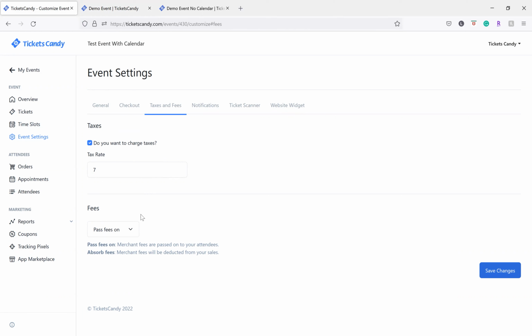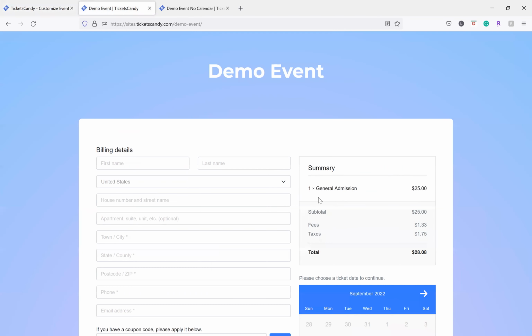Next is the Fees section, which lets you change the default Pass Fees On setting. Pass Fees On is a standard setting where merchant fees are added on top of the ticket price you set and are passed on to your attendees, so you would not have to pay them yourself. As you can see when we go to checkout, there are fees for the customer to pay.